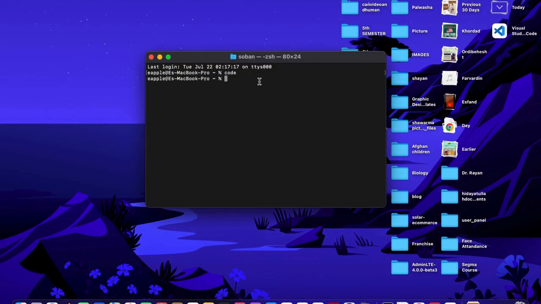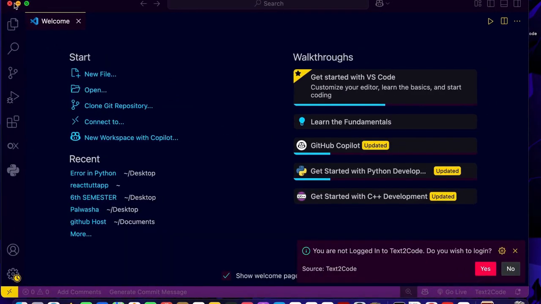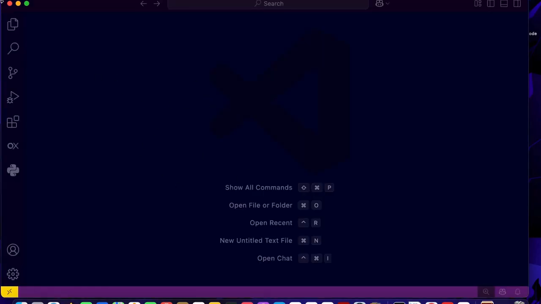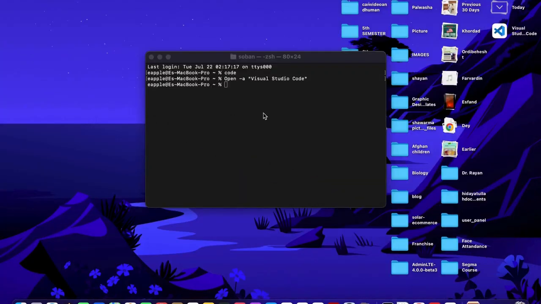We can also use a second method to open Visual Studio Code. So I'm gonna close Visual Studio Code, and here I'm gonna write open -a. Inside the double quotation I'm gonna write here Visual Studio Code, and then close the quotation and then hit the enter button. Now you will see Visual Studio Code opens without any issue.